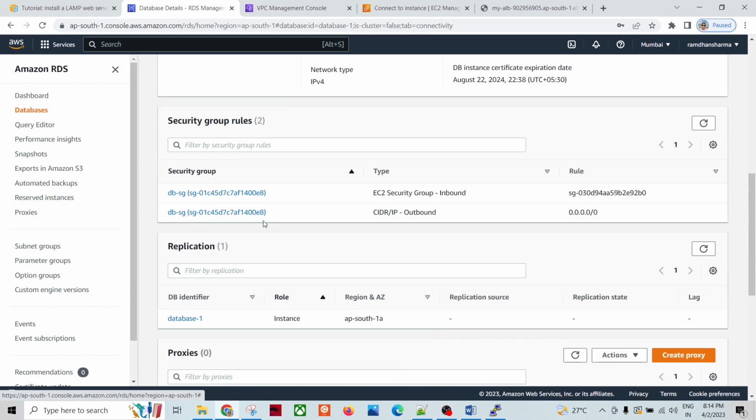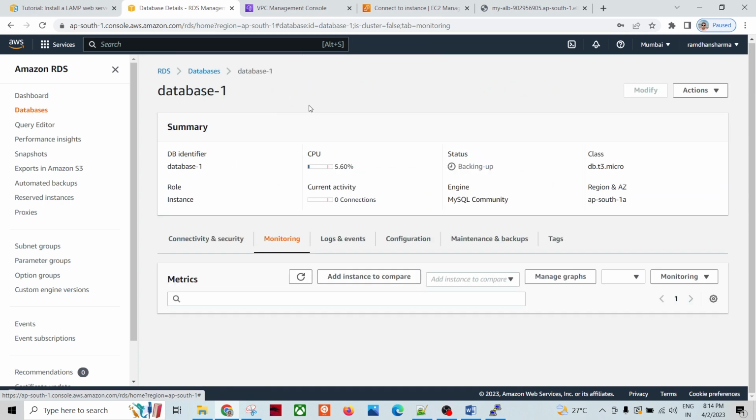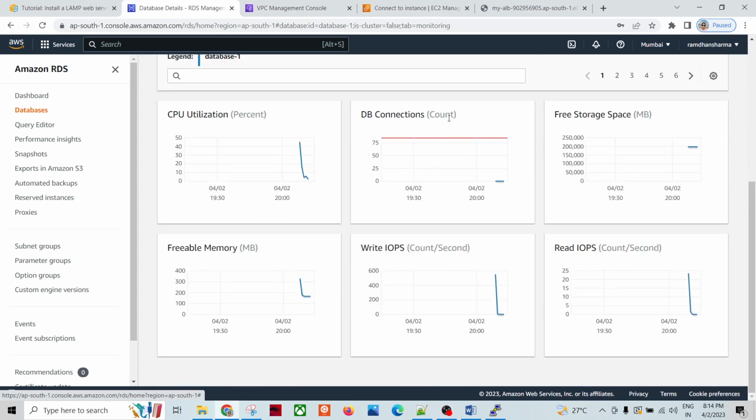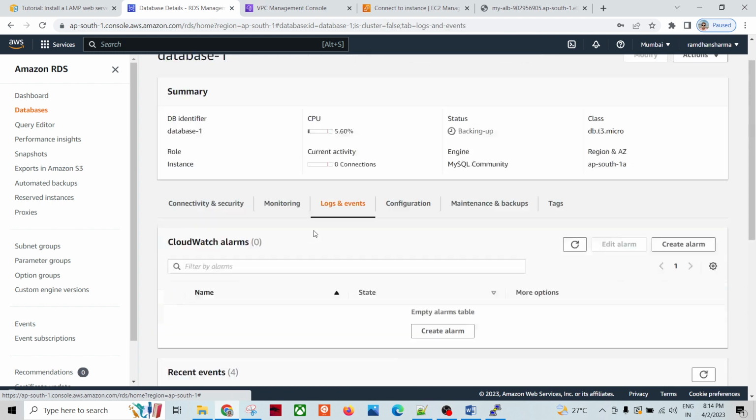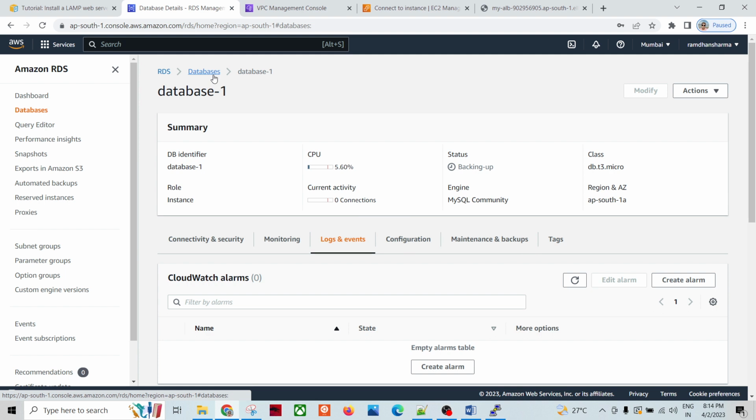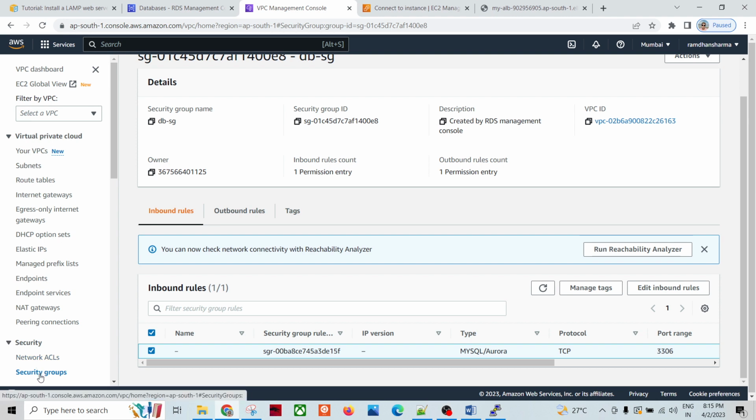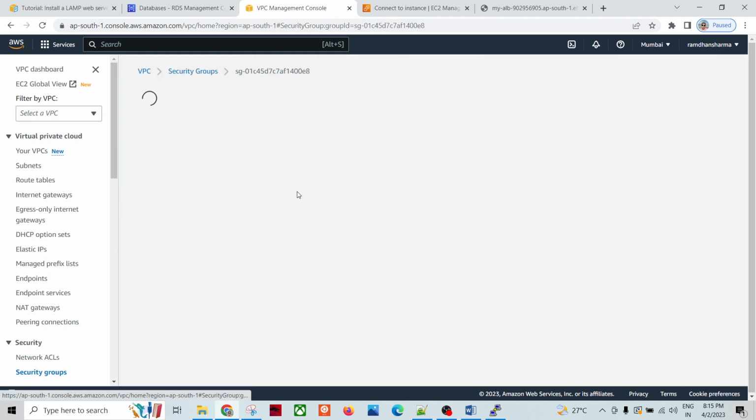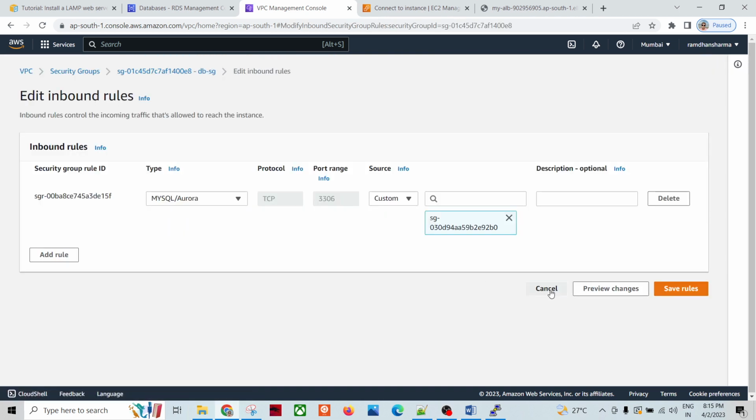Instance one, security group, CIDR, monitoring. There are multiple things actually, logs and all. So let's see if it is there or not. Yeah, it is available. Okay. So my database is available. I have also configured the security group, right? So if you look at the security group, the database security group, I have edited the inbound rule, right? So that is also a good thing.